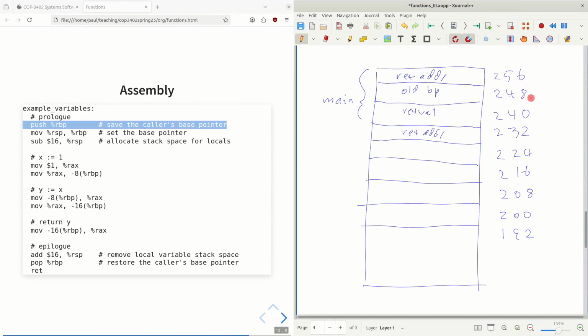Okay, so this is what our stack looks like. Remember, it grows down in memory. So when you push, it subtracts from the stack pointer. Our old base pointer, RBP, is a register that literally has the address 248 as its value, has that number. And the stack pointer is here. So this is the state of the memory before I call the prologue.